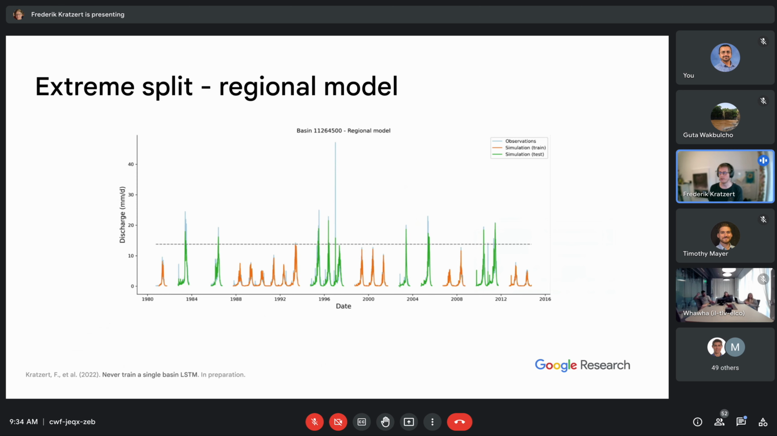If you train regional models, this is what you see. The model is actually able to predict values larger than the highest prediction during the training period, then in the test period. And the reason is that the model has seen larger discharge events in different basins. There are different basins that have higher discharge values, and the model is therefore trained to see larger values, trained to output larger values, and it's able to transfer this understanding from one basin to the other basin.